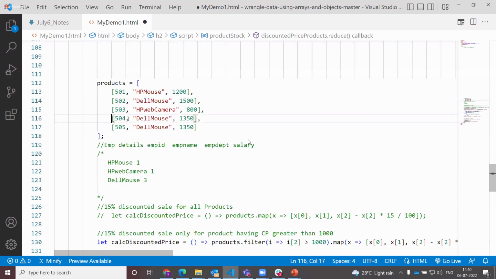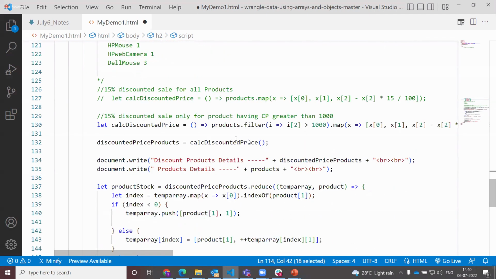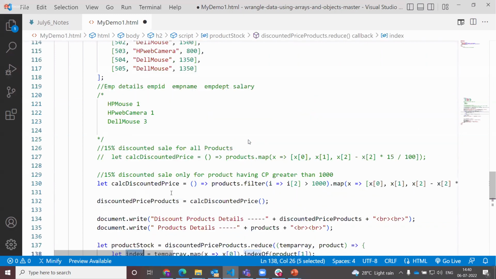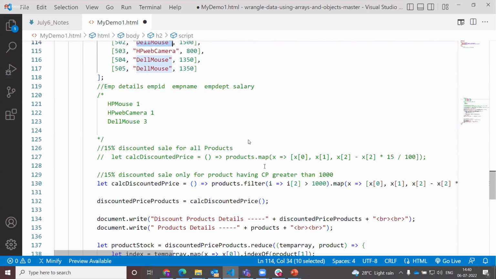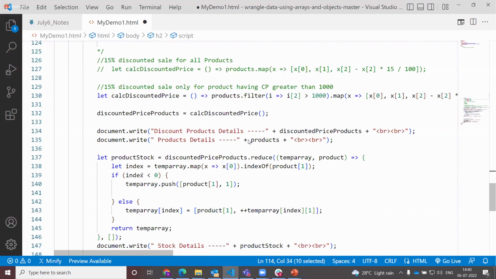So when it comes to 504, again Dell mouse. Dell mouse will be compared with all the values in the temp array. What will the value be? I will be getting 1. My index value will be 1 because already I have two values in my temp array, HP mouse and Dell mouse, and this mouse is available already. So 1, my product Dell mouse is available. If the index is not -1, if it is 0 or 1 or 2, I want to add the product at the respective index. Along with that, I want to increment the count.